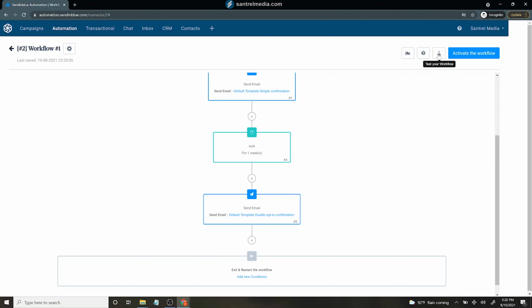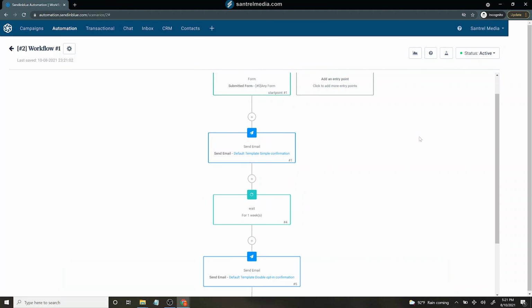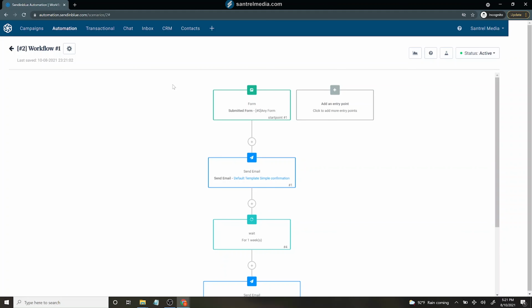I highly recommend you test it before you activate it. But honestly, I'm just going to activate it anyway right now because this is just a tutorial. Now, if we go up to the top, you'll see that this workflow is ready to go. When somebody joins our list, they're going to get that little welcome email. A week later, they're going to get another email from us as well.